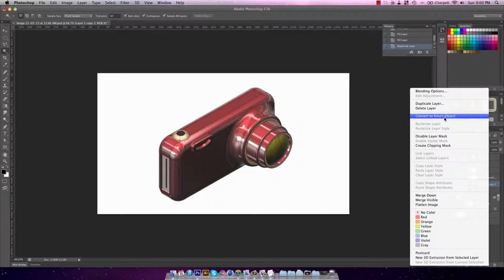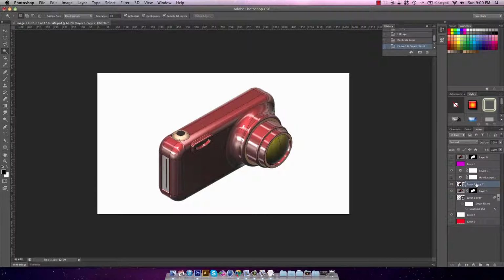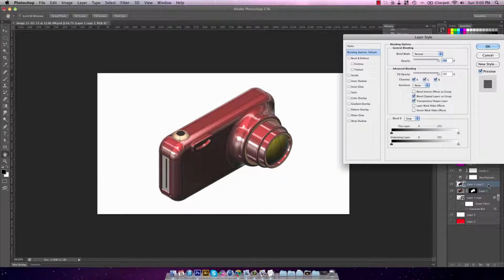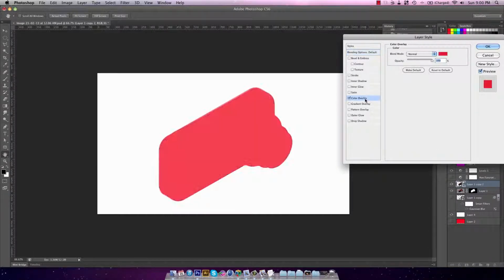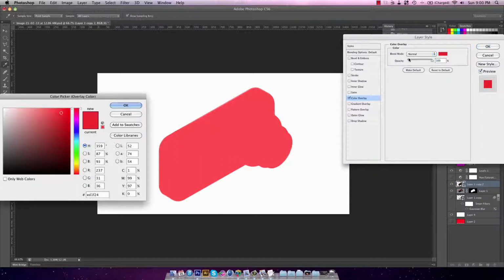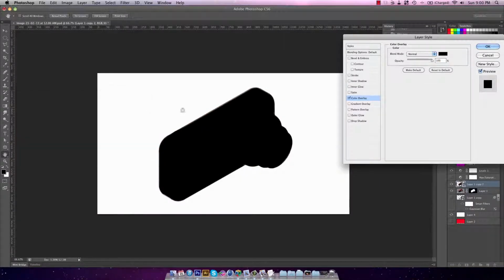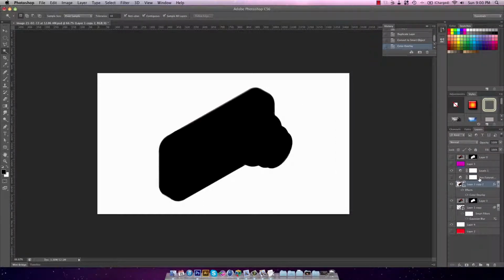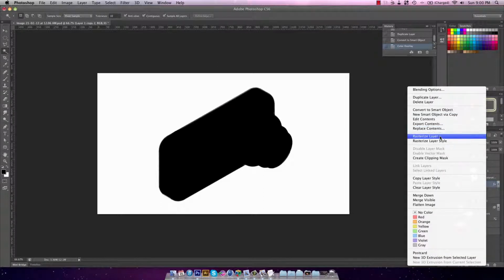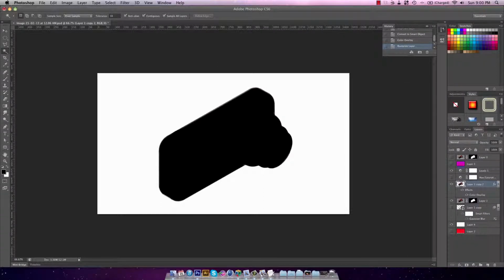If it's available, we're going to go to convert to smart object. From here we want to double click on the image, color overlay, and we're going to change this to black because shadows are usually black. Then we're going to hit OK. From here we're going to right click, rasterize layer. Then we're going to create a new layer.